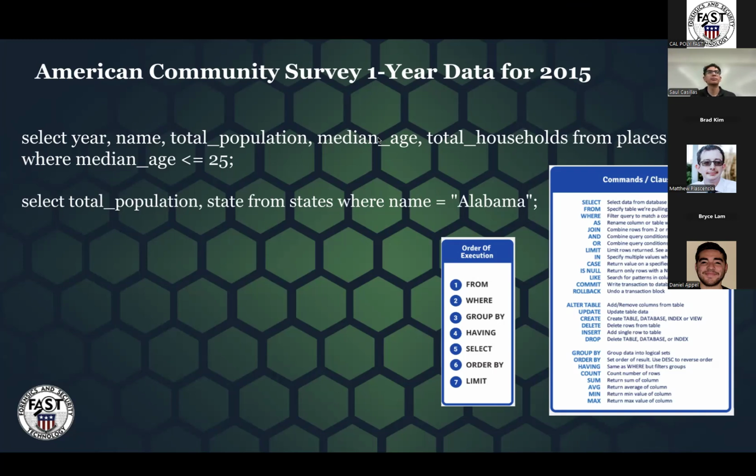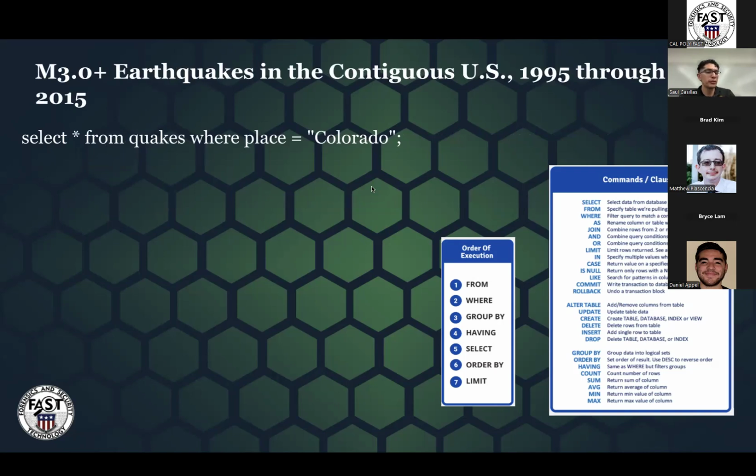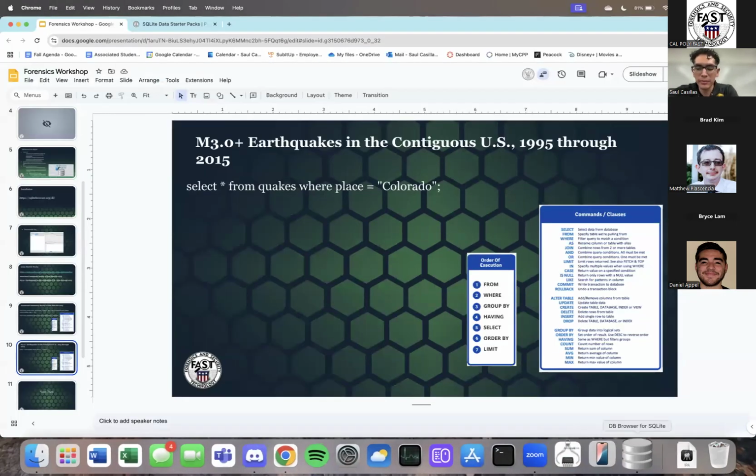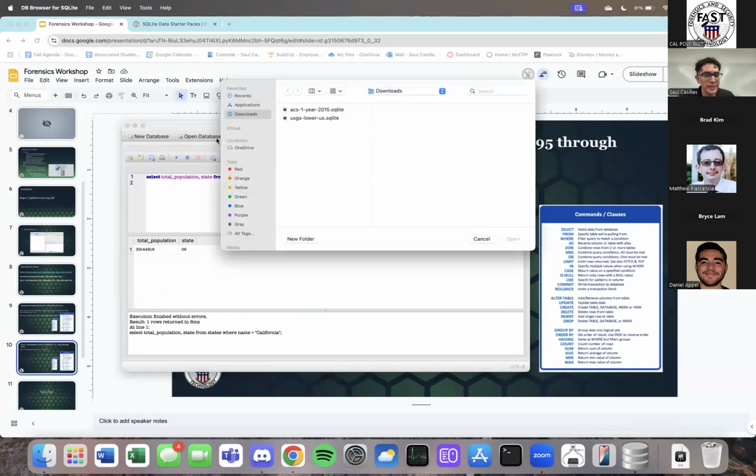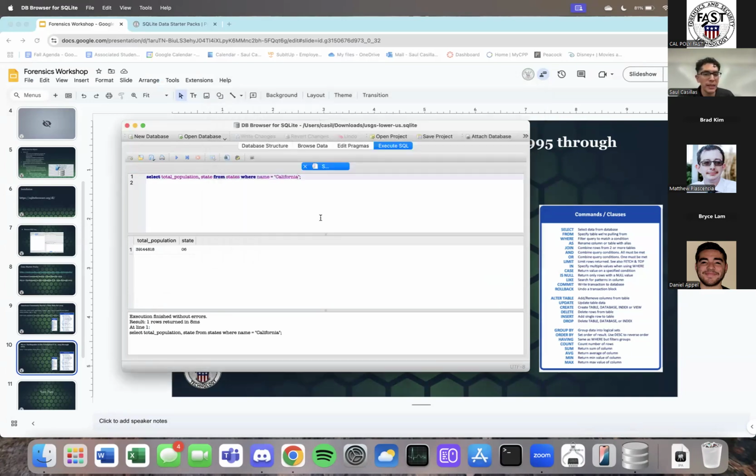Pretty cool. All right, so let's move on to the next database. So we installed American Community Survey. Now move on to 3.0 earthquake. Open database and click the second one. Open it up, and then it'll ask if you want to delete the old one or any progress you have on it, go ahead and delete it. And if it doesn't, then you're good.